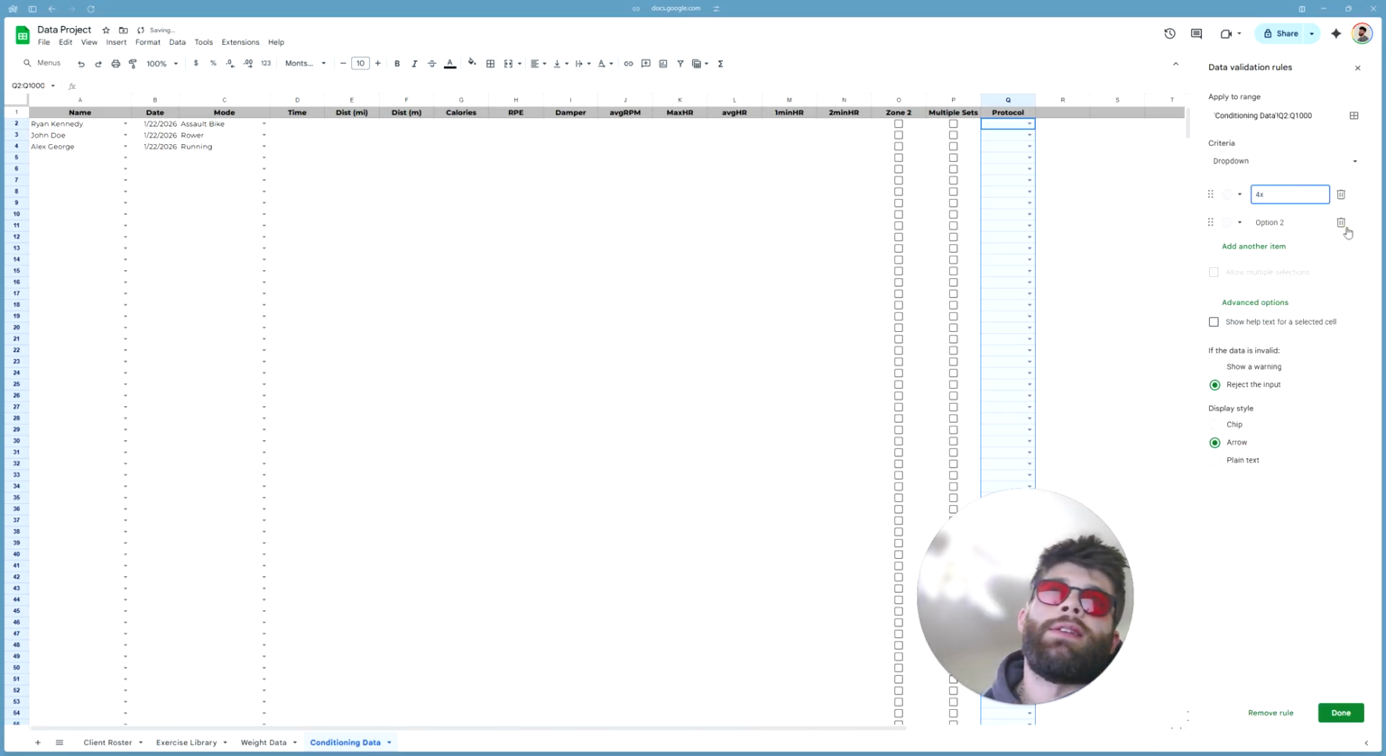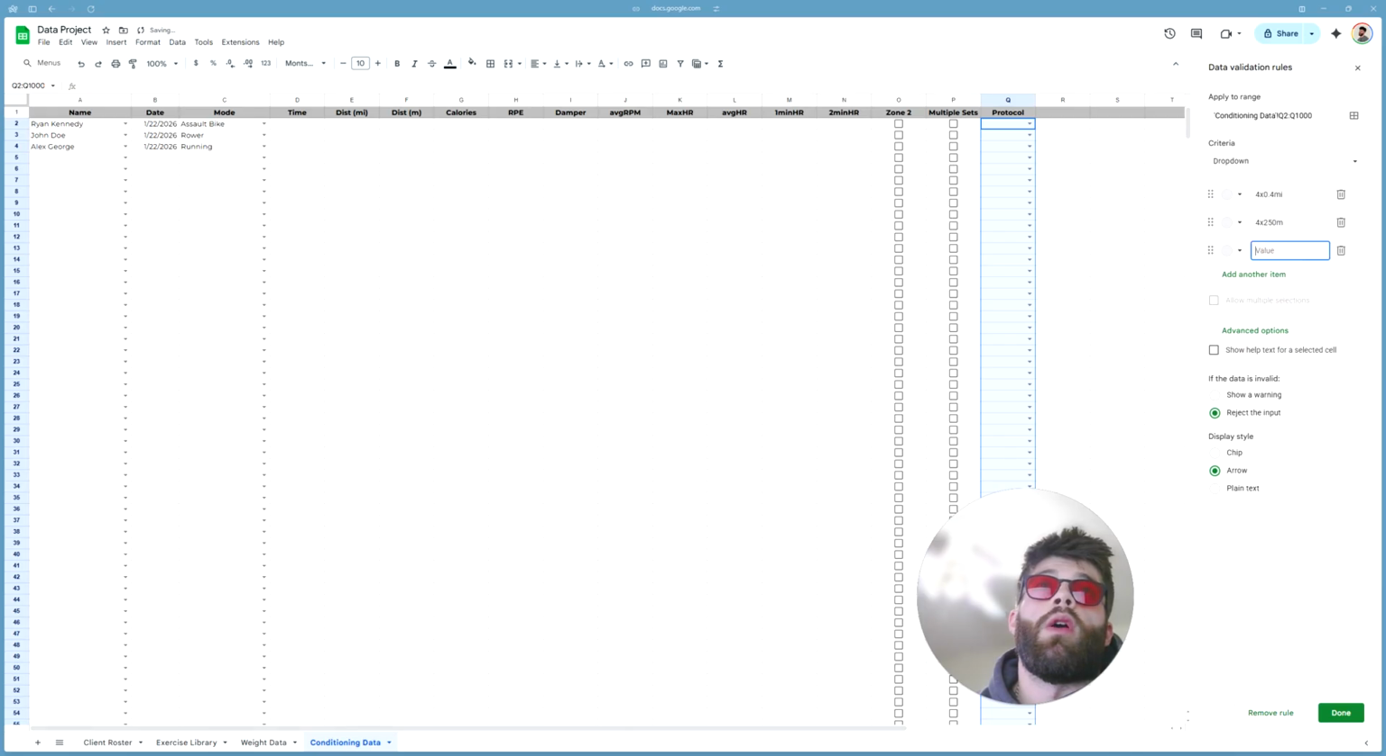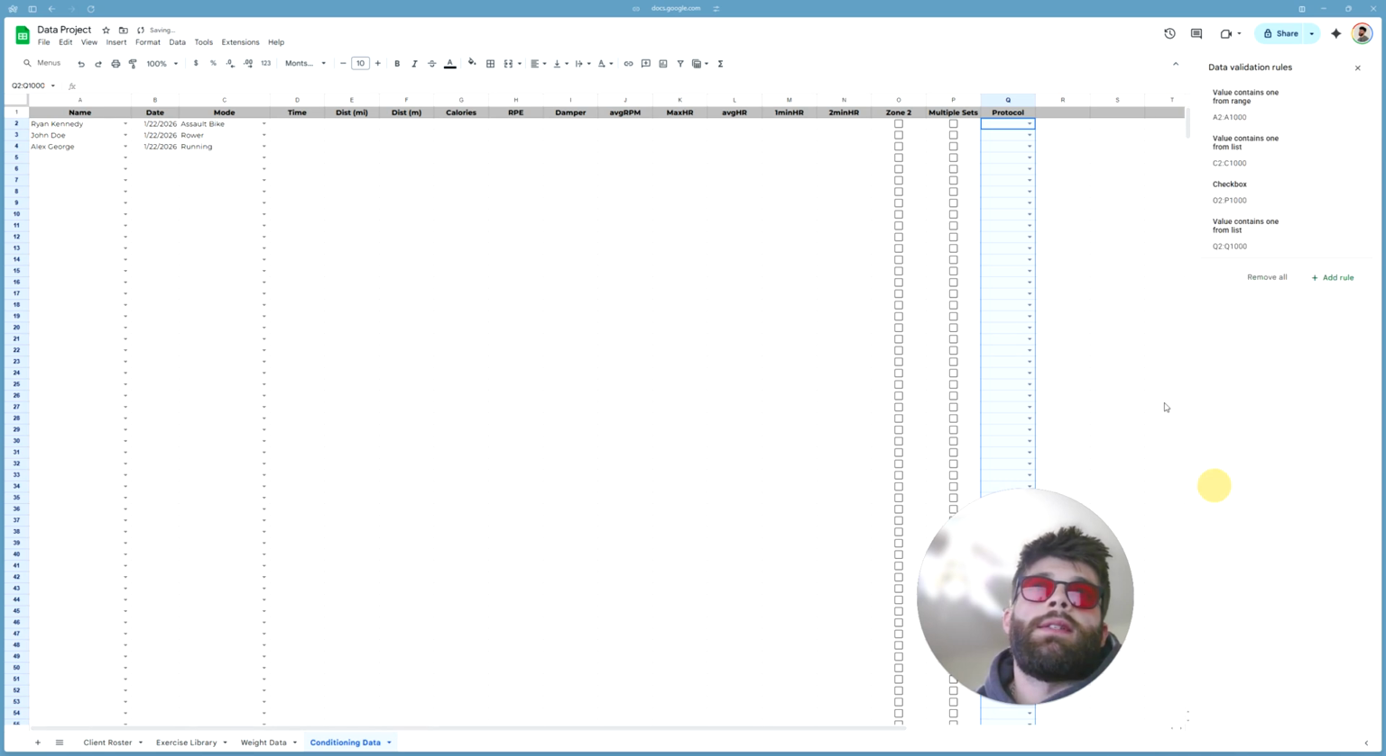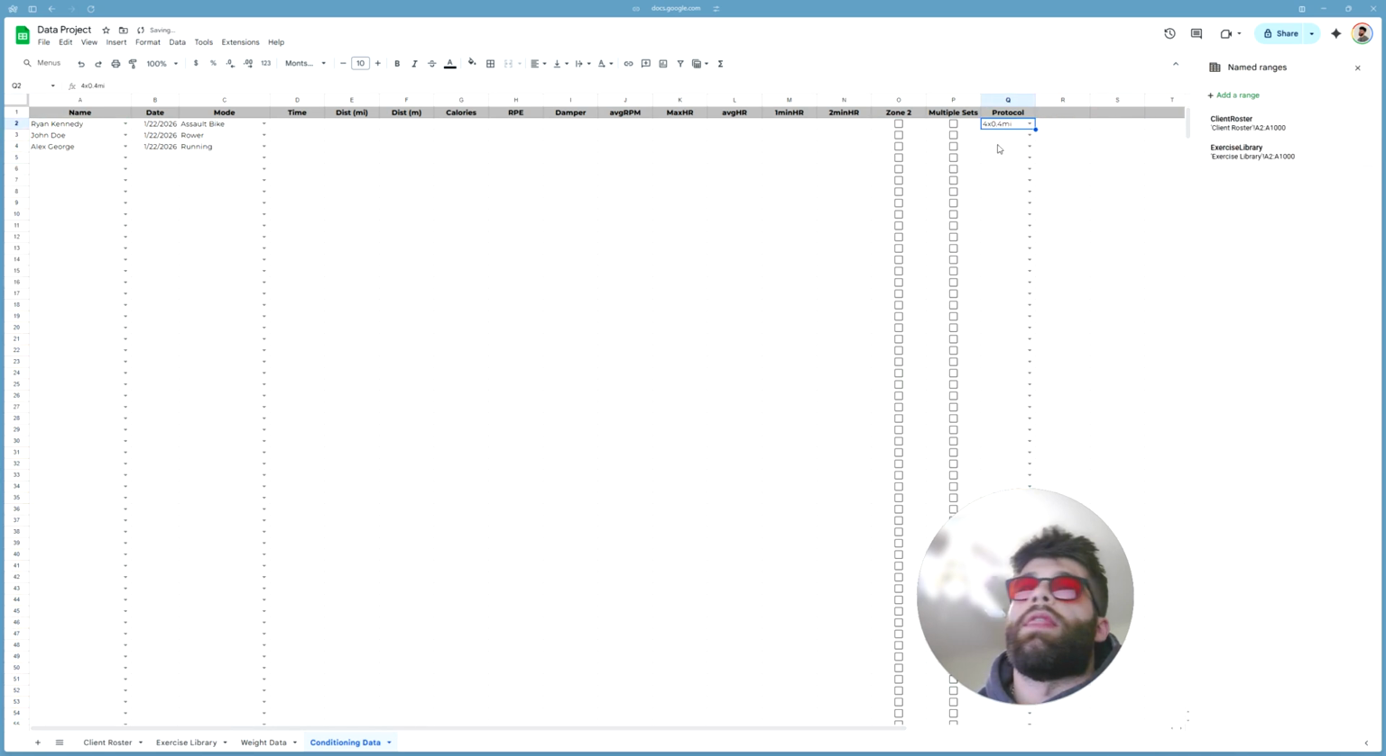So let's say something that we do often is 4 by 0.4 mile on the assault bike. Something else that we do often is 4 by 250 meter on the ski or the row. Something else could be 1,000 meter time trial. Like this tells us that this thing that I did was a 4 by 4.